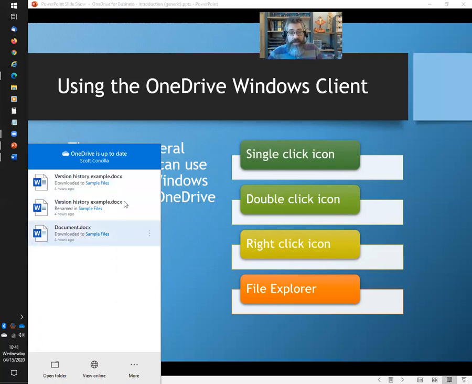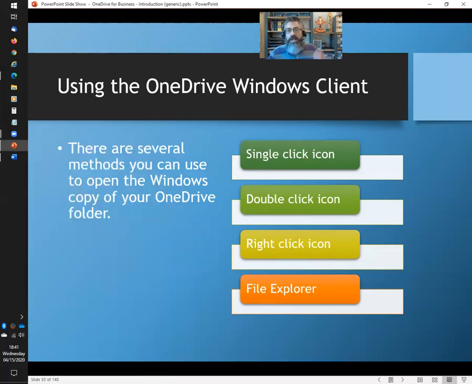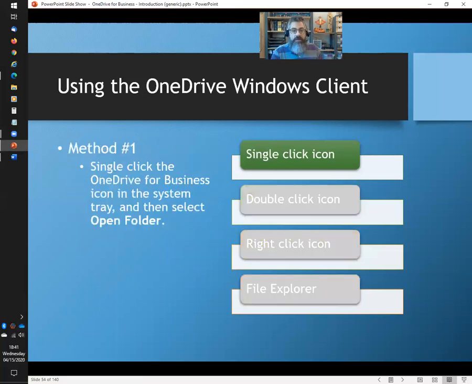I could click on any of these, and I can open these files. There's a 3-dot menu here that I can click to get to a variety of features, which I'll talk about later. I can get to lots of different features right from here. So I can just single click that icon, and that is going to show me stuff there. Let me advance the slide. So I can single click that.